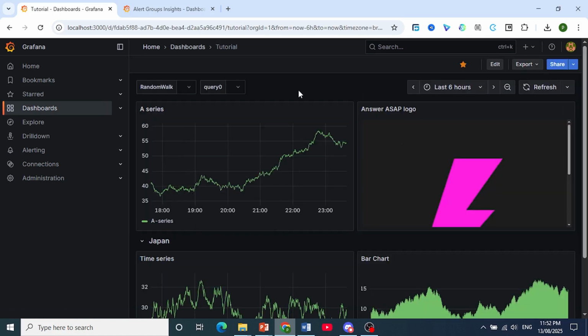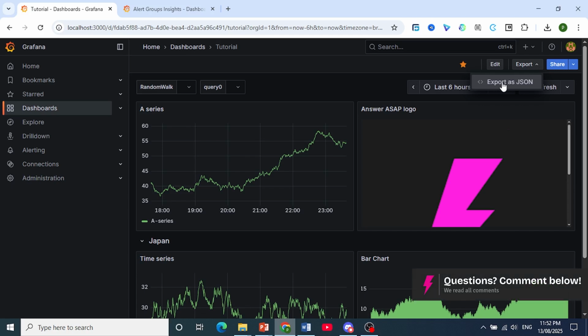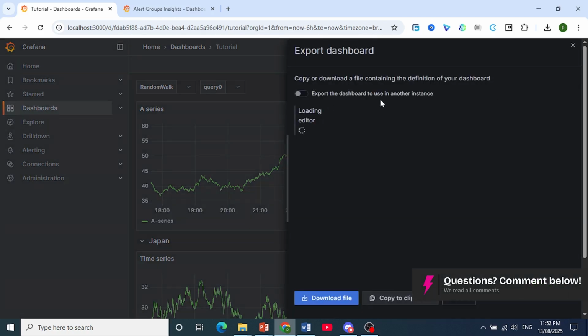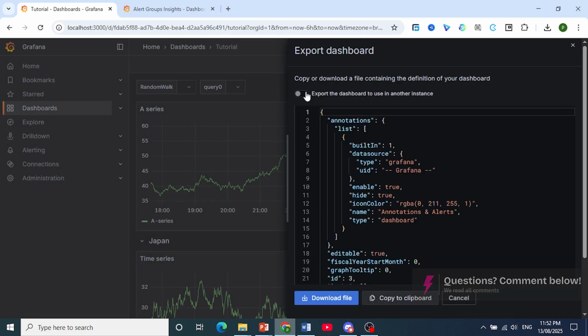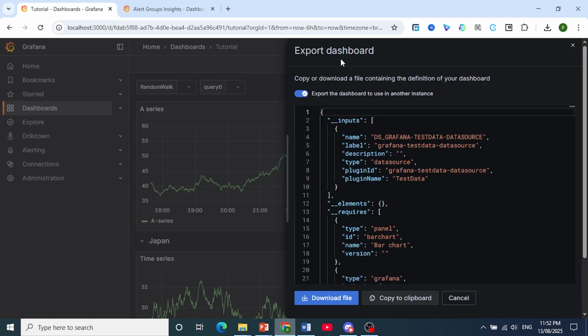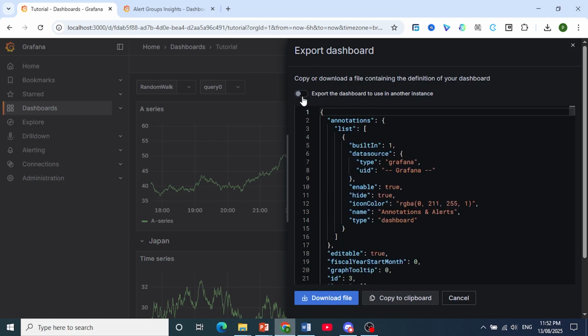And then if you want to export the whole dashboard from Grafana, you'll see here at the top right it says export. I want you to click on it and you'll get this option that says export as JSON right here. I want you to click on this and then you'll be on this page. And of course, if you want to export the dashboard to use in another instance, you can toggle this one on. And if you don't, you can just go ahead and toggle it off.